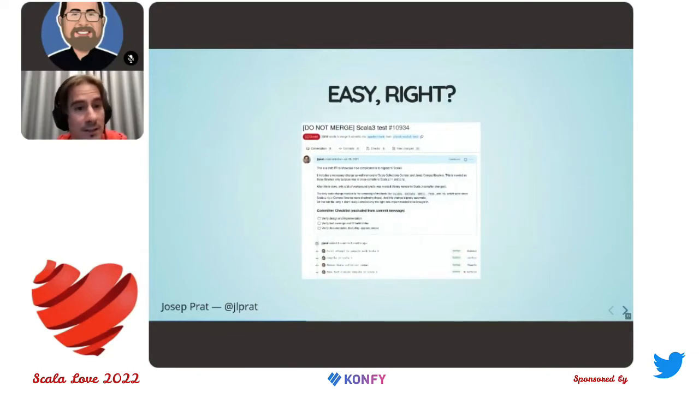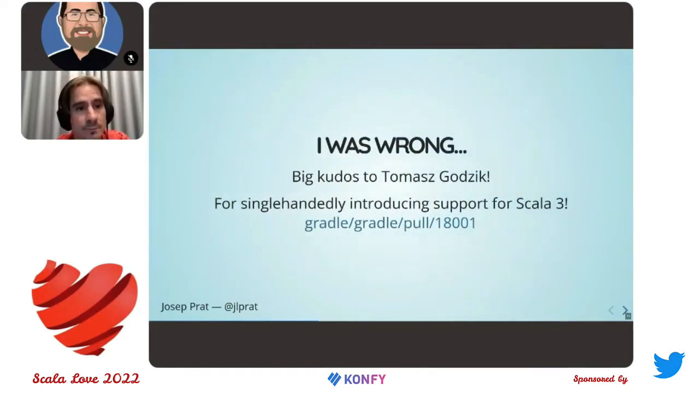And I tried that. I really tried that. That's the PR where I tried this thing. And I failed, so it wasn't working. In the end, it was compiling with the Scala 2.12 compiler, or even 2.11, I don't remember. So it was really not working at all.